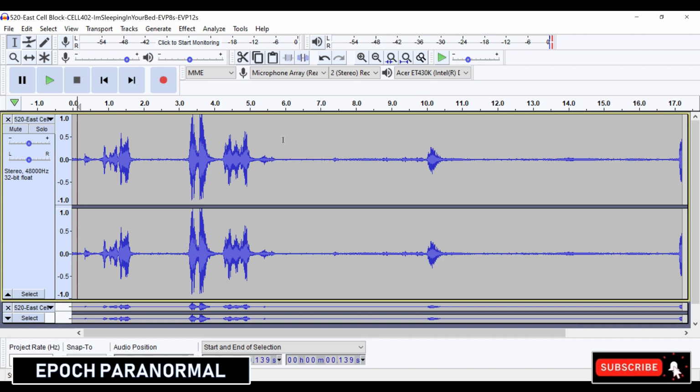I have edited this already, but this file right here that you're going to see is the raw file, so we'll go through it together. What we're going to be doing is basically lifting the EVP out of the static. So let's get to it. I'll play the file for you. I'll let you see where I think the EVP is, and then we'll go from there.